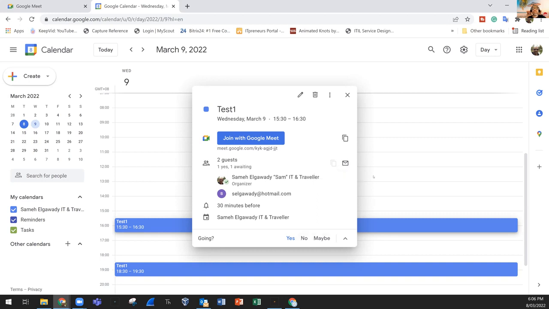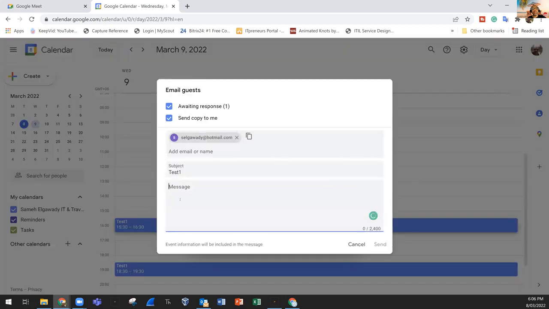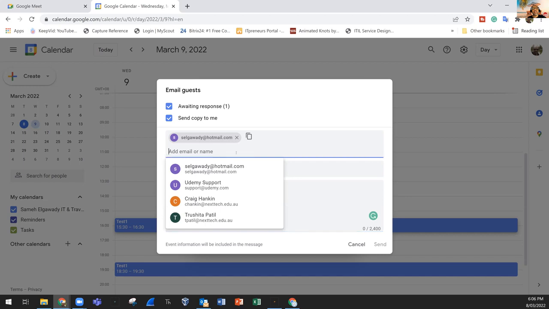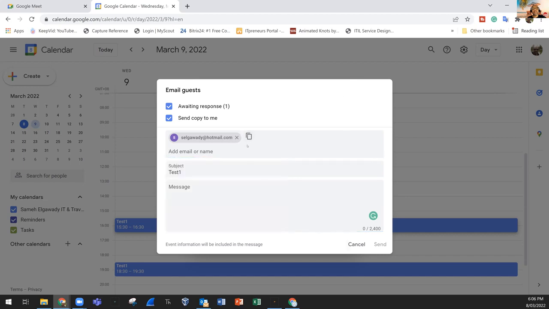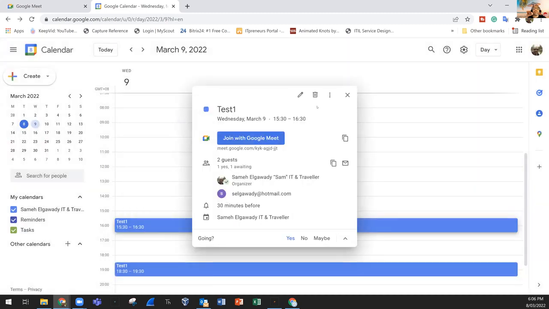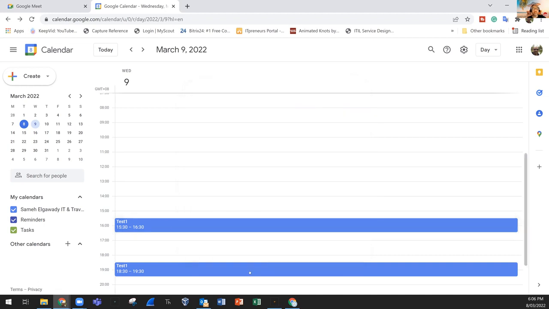Anyway, easily, if you click here, it will open to email the guests. So you can add other emails or copy this email to somewhere else. I can send a copy to myself and wait for their responses. I can put a message here up to 2,400 letters. So this is in brief how to create and share meetings. Once you click, it will open your mic and webcam for students or participants to watch you while you are explaining something and so forth.